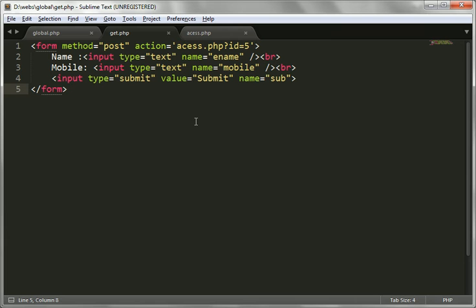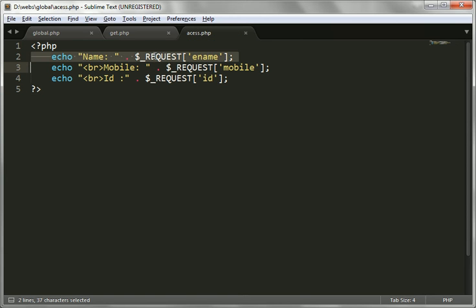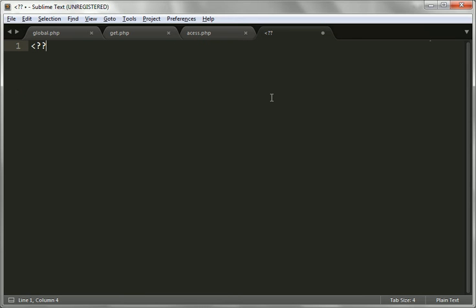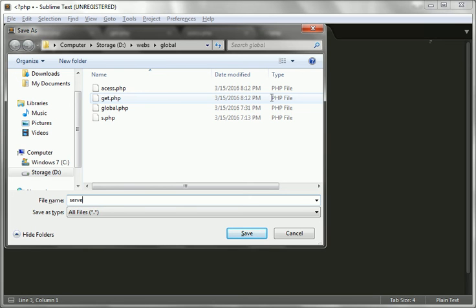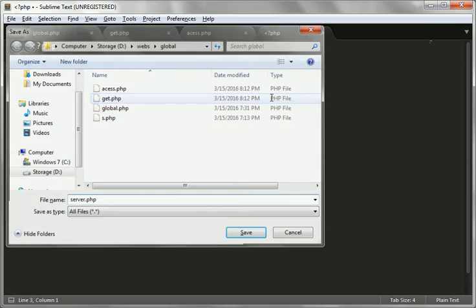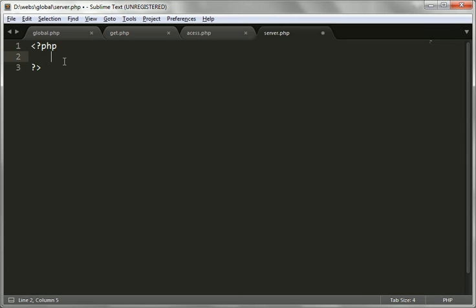So this is the fifth video and here we are going to see $_SERVER super global variable. In the previous tutorial we have seen $_REQUEST. So let's see, I'm going to create a new file and we are going to save it with the name server.php. So here, with the help of the $_SERVER super global variable, we can access much information of our web servers, like Apache web servers.